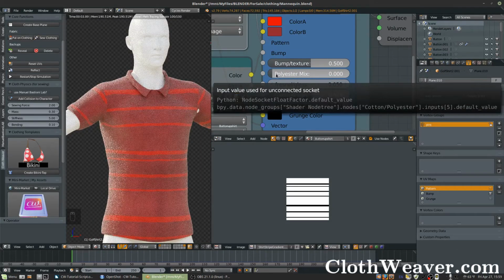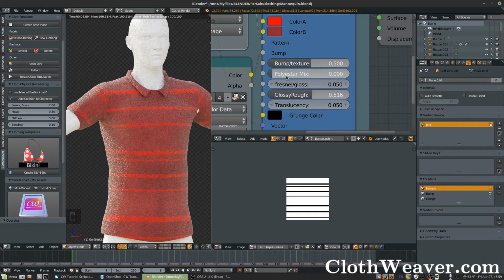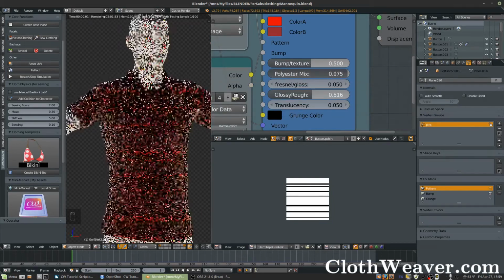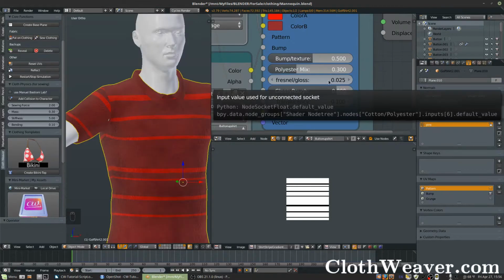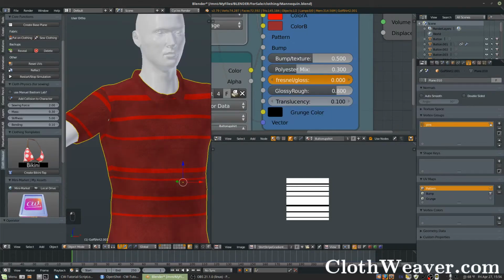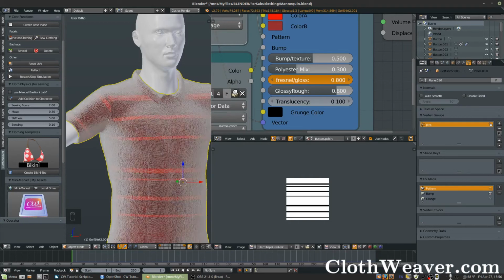Polyester mix switches between a cotton and polyester appearance. Turning this up will create a smooth silk material. Fresnel gloss affects how much light wraps around the clothing. Typically, this value should never be higher than 0.1.